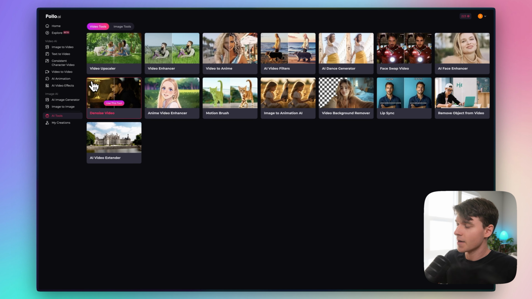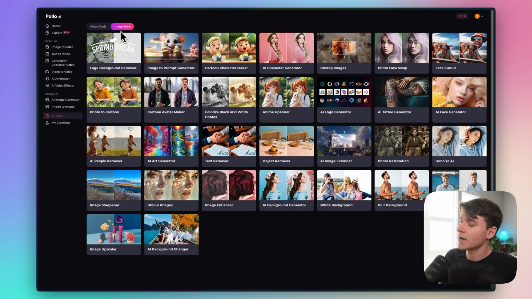Finally, we also have some AI video editing tools that you can use inside of Pollo. You can upscale a video, you can enhance it, you can do face swapping. So many really powerful things. And you also have AI tools for images as well, not just videos. So you can remove the background of something. You can generate characters. You can generate tattoos. There's so many ways that you can get creative with this Pollo tool, all in one.